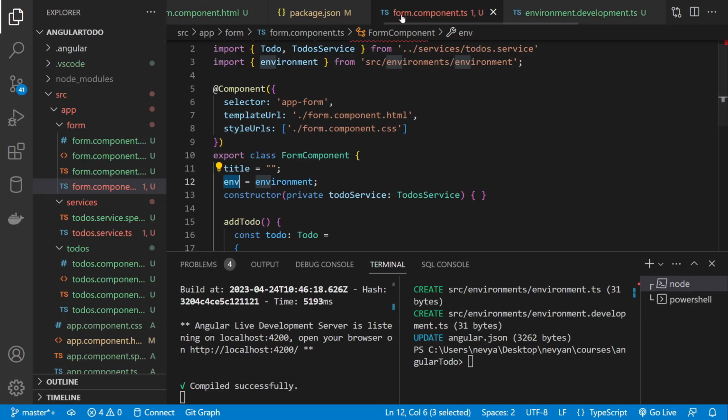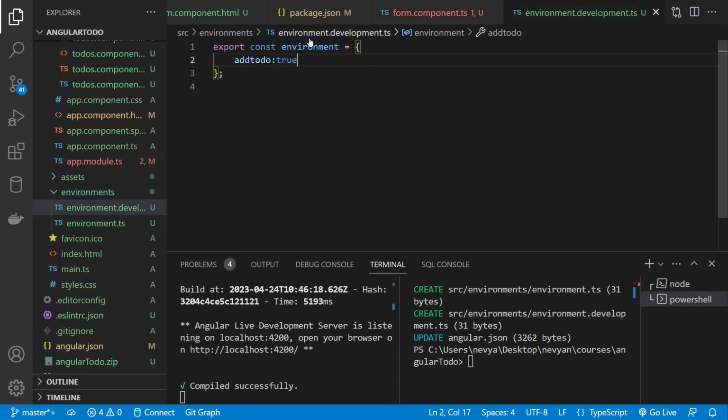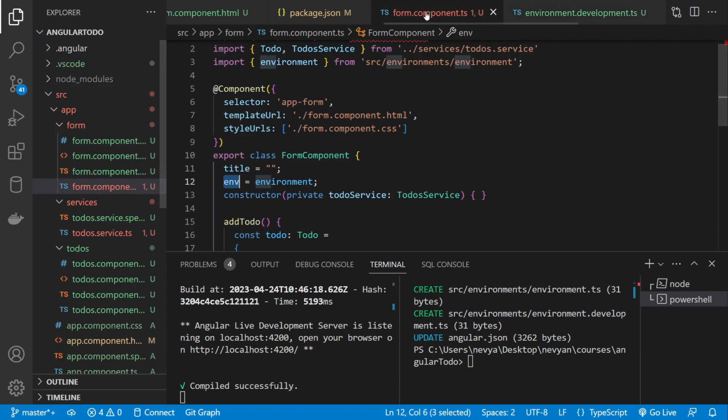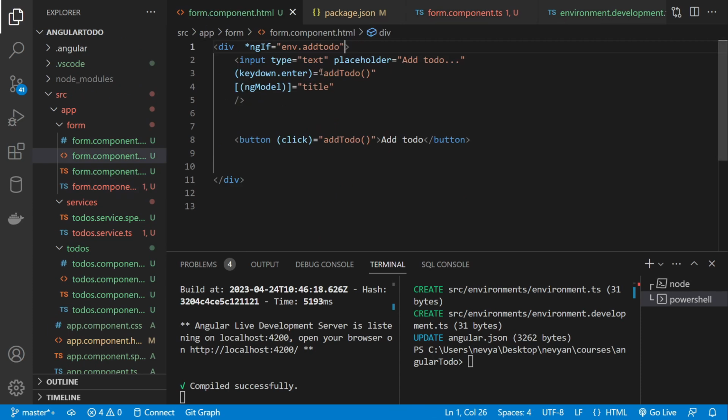So you saw how easy it is to configure environments. We need just to scaffold them. We can specify options inside, and then of course we can use those environmental options inside of our components in order to show preferred versions of the code.